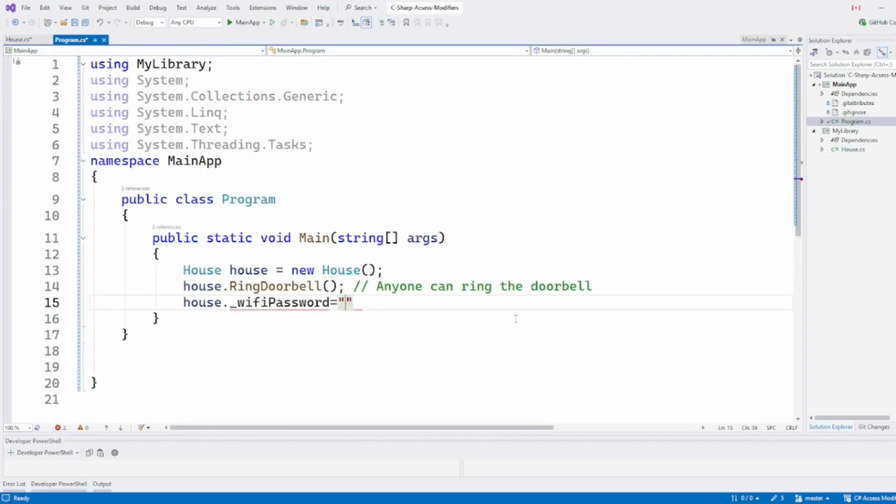So I am changing it. Now right away we see this thing. The compiler is giving an error message, and if you see here, house.WiFiPassword is inaccessible due to its protection level. So that is what private is. It is only accessible within the class, not outside of that class. Here we tried outside of the class.